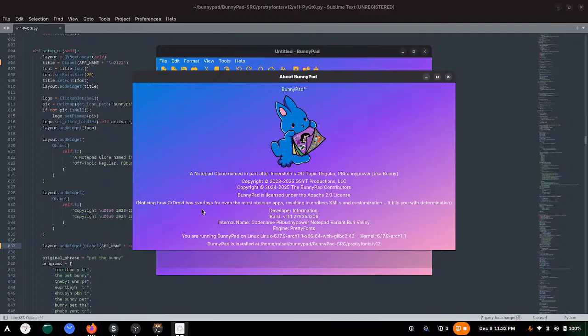Nothing else. The hard drive has overlays for even the most obscure apps, resulting in endless XMLs and customization. It fills you with determination. That's a good one.